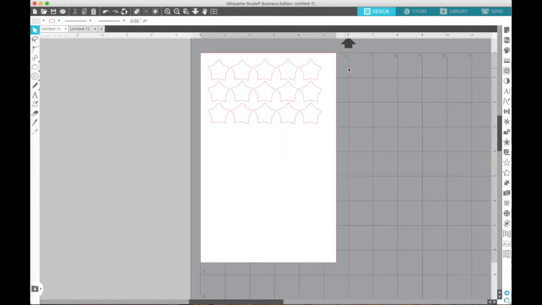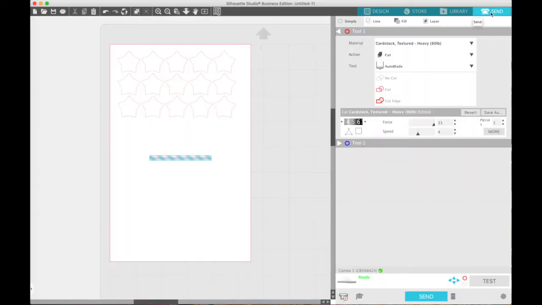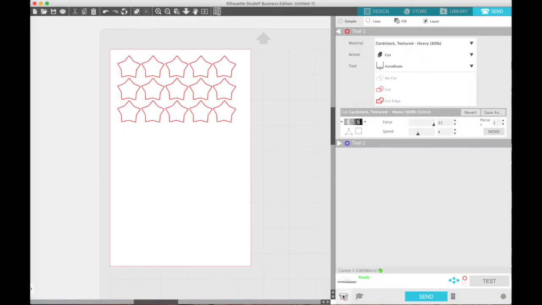So if I go into my send panel, down here you'll see an icon. It's actually an icon of a little portrait machine. Mine has the number 9 on it. Yours will have a different number. It's how many connections there have been on the machine or in the machine's memory.